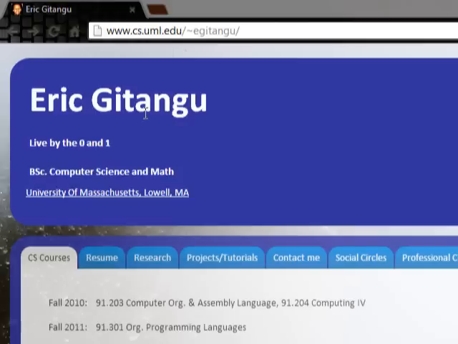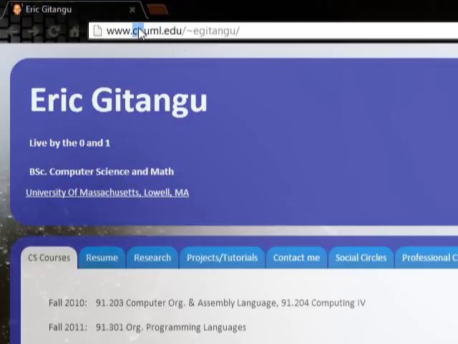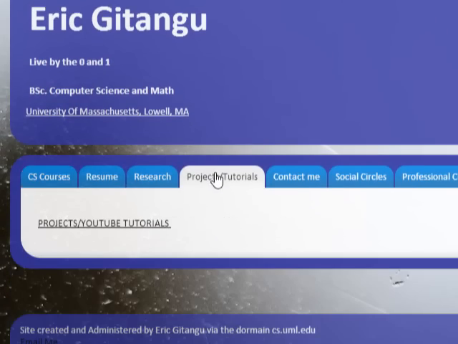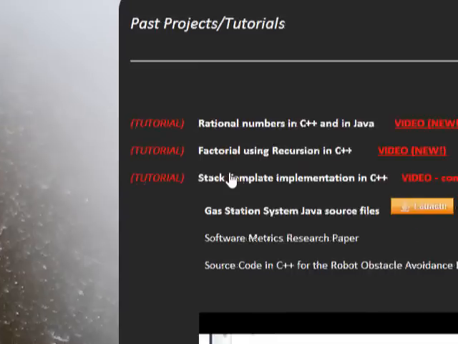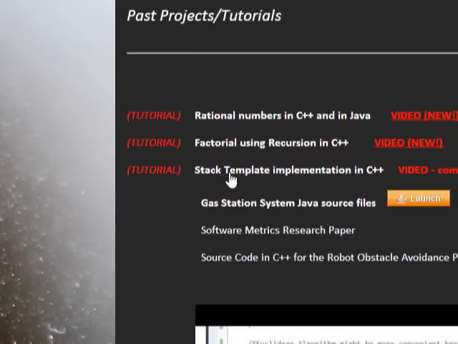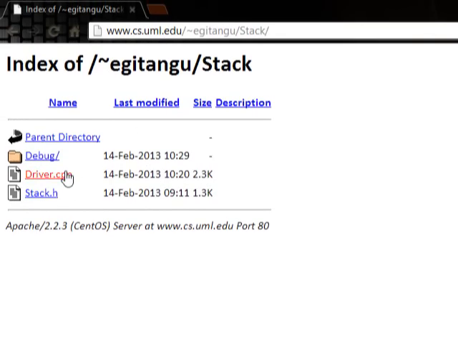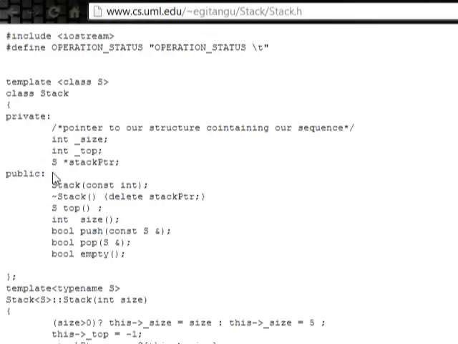Solutions to this will be available on this link here. Then under projects tutorials, you'll find the solutions here under stack template implementation in C++. There we have the driver for that, and also we have our class here, or our class template.